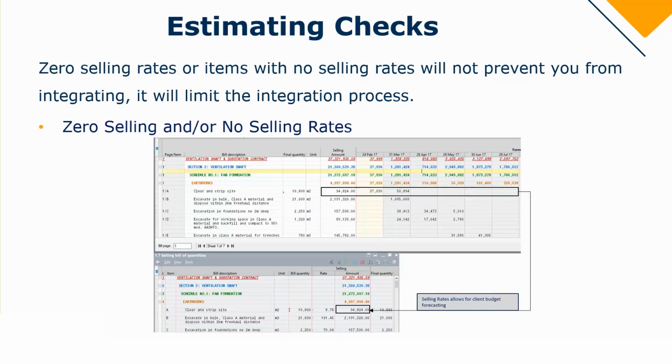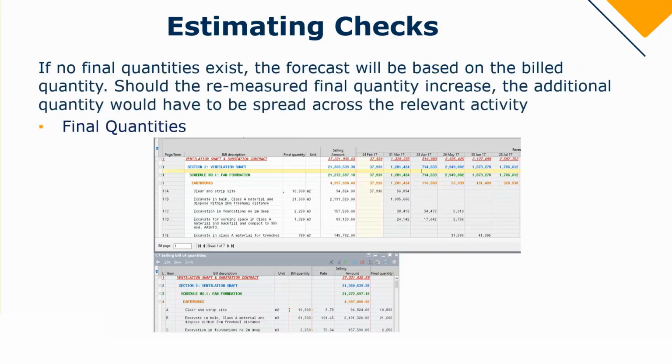And then lastly, we have the final quantities. The final quantities are your remeasured quantities, and you are able to focus on the bulk quantities. It's just that when there is an increase in the final quantities, it is important to spread this across your relevant activities to make sure that an accurate spread is done based on the final quantities.